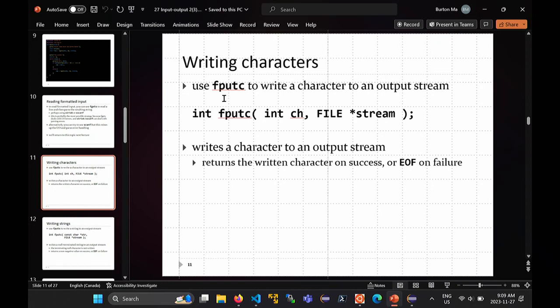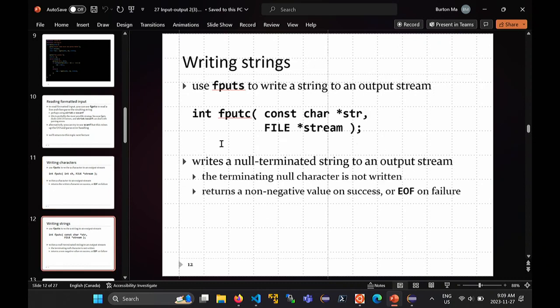So there's an fgetc to read a character from a file. There's an fputc that will write a character to a file. So it writes the character ch to the file pointed at by file. Here the file has to be opened for writing or appending. Oh, sorry, there's a typo here.